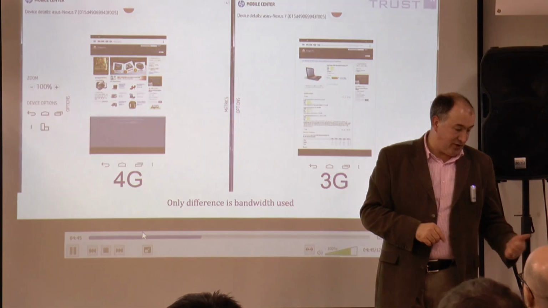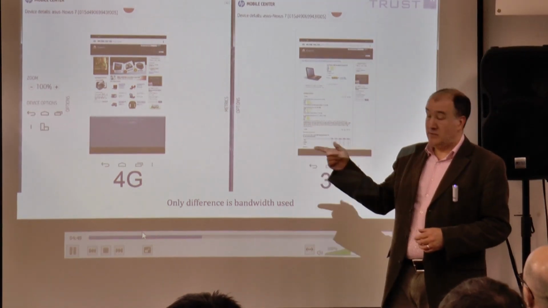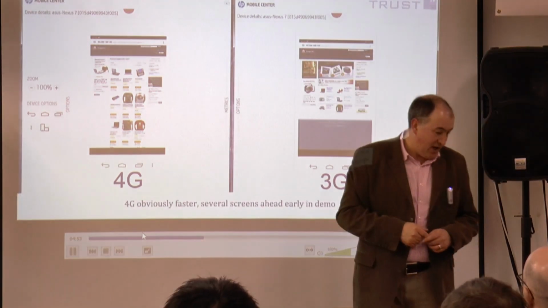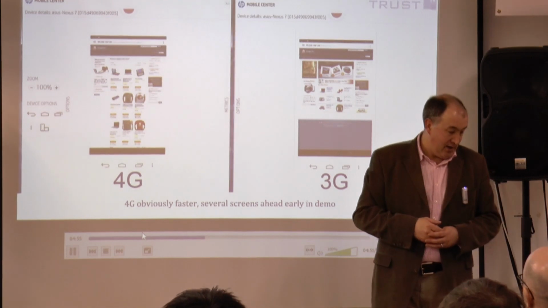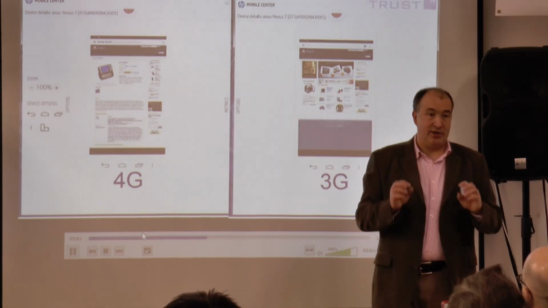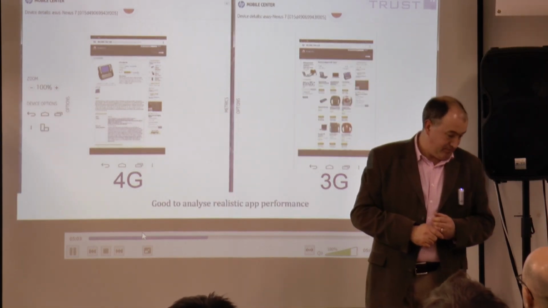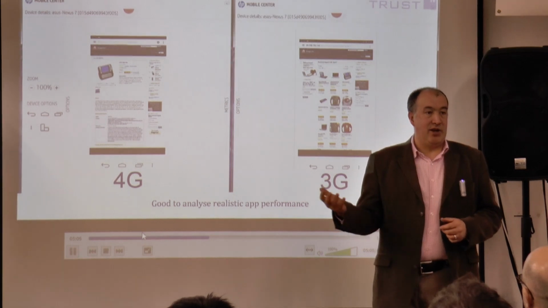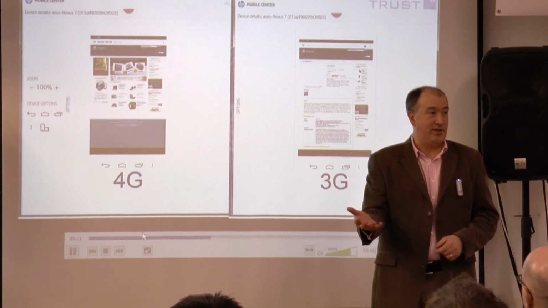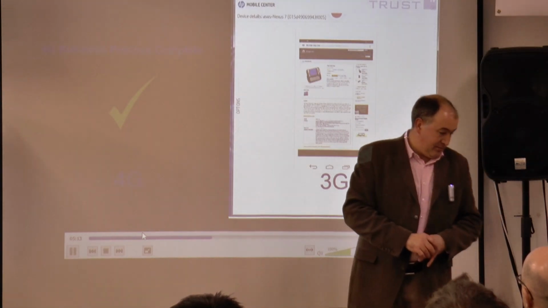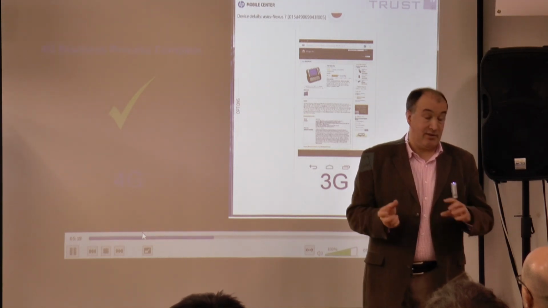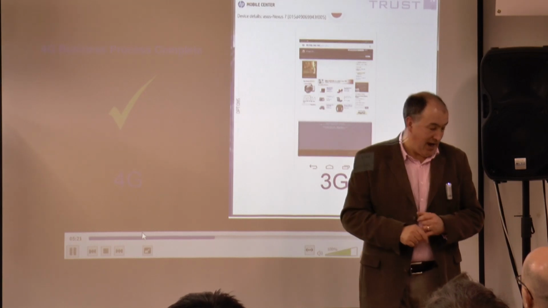But you can see pretty much straight away the 4G device is several screens ahead of the 3G device. And this is all sped up, so it's slightly less tedious to watch. And the only difference between these two is the bandwidth used, nothing else. But this is quite nice to be able to go to a developer with a tablet and say, look, this is slow, and I can show you, this is it on 3G. And in real life, the 4G test finished about a minute ahead of the 3G test.